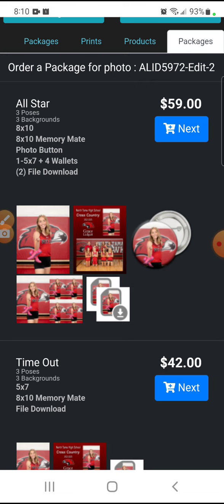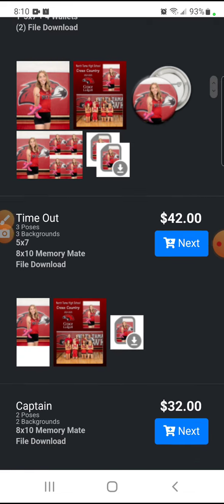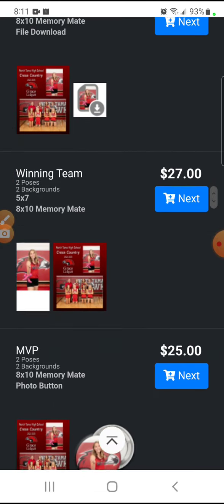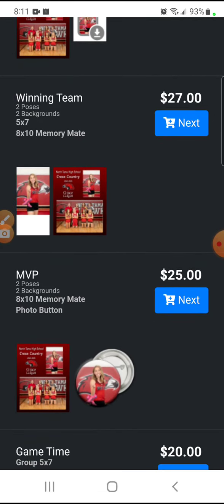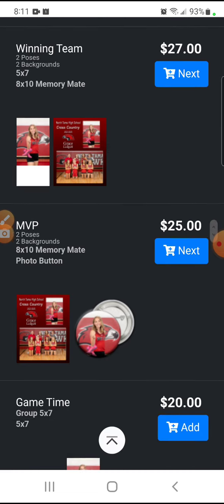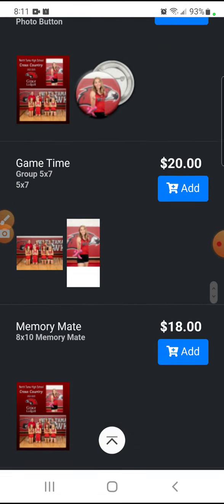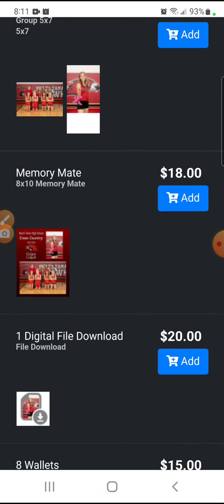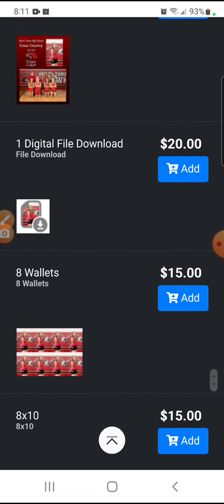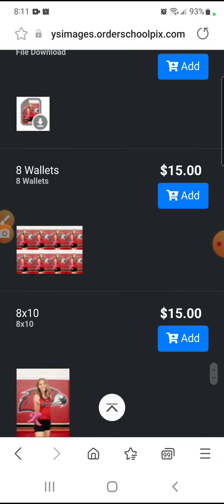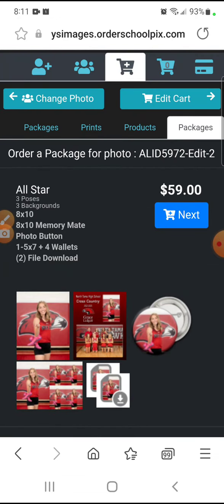So I'm going to pick that so I can show you how to customize this. So there's only one picture to start, but I'm going to press next. Well, I'm going to show you all the options first. So I scroll down. Maybe you want a 5x7 and a memory mate. So that is $27 at this point. Or if you keep scrolling down, maybe you just want a memory mate and you want to add another, the sports picture, the specialty picture. So I could do that, a digital download. And there's your options at the bottom. I'm going to come up to a bigger package so you can see how to customize it. I'm going to press next by the All-Star package.